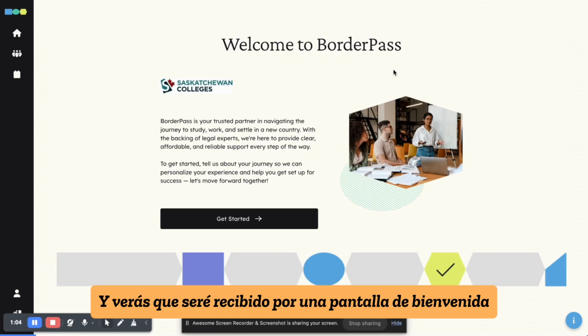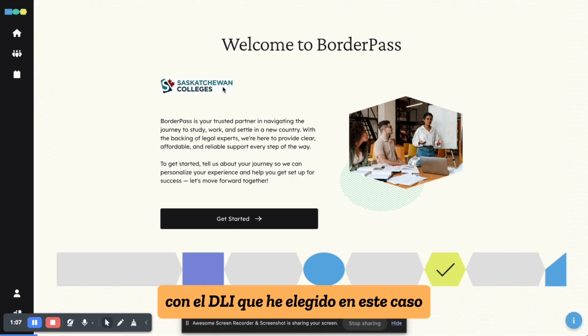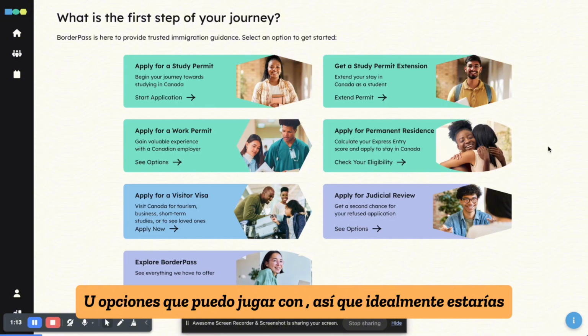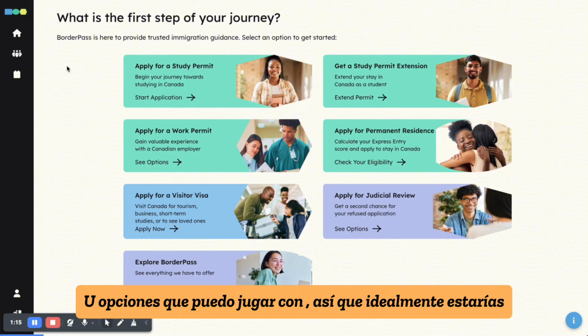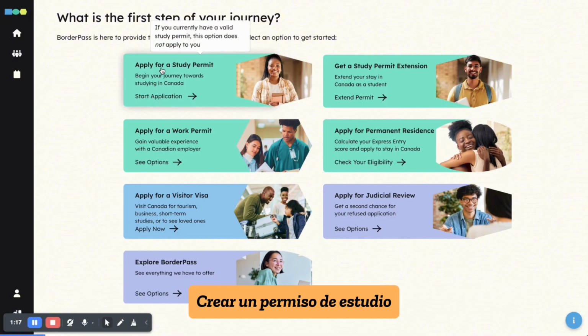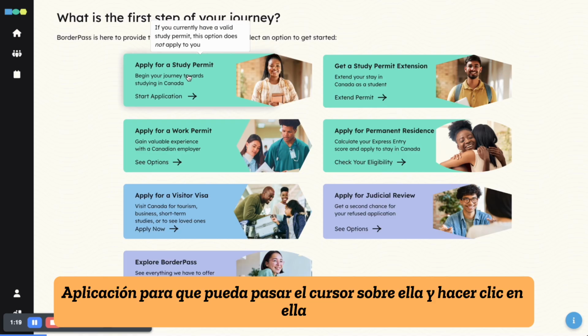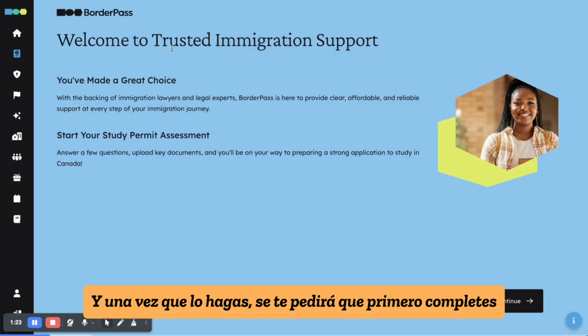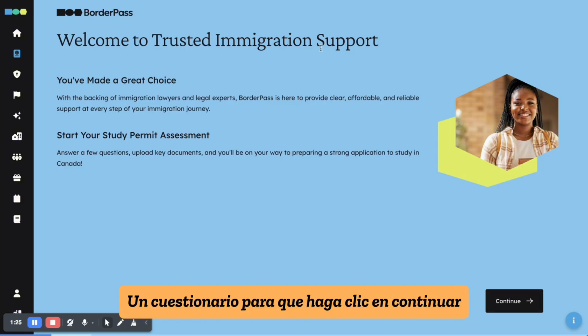And you'll see that I'll be greeted by a welcome screen with the DLI that I've chosen, in this case, Saskatchewan colleges. I'll click Get Started, and I'll see a list of applications or options that I can play with. So ideally, you'd be creating a study permit application. So you can hover over it and click on it. And once you do that, you'll be asked to first complete a questionnaire.